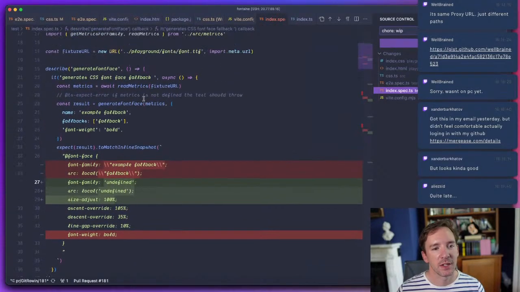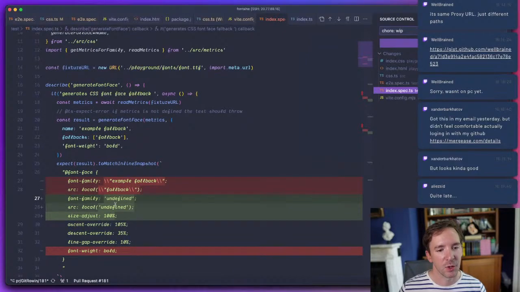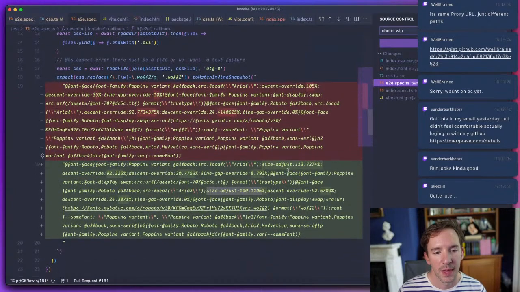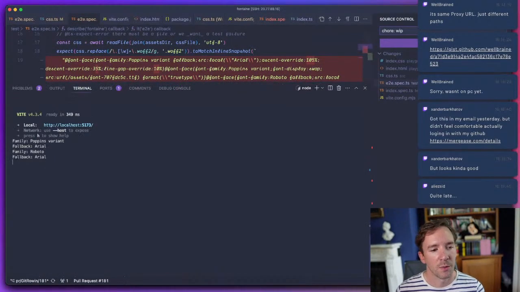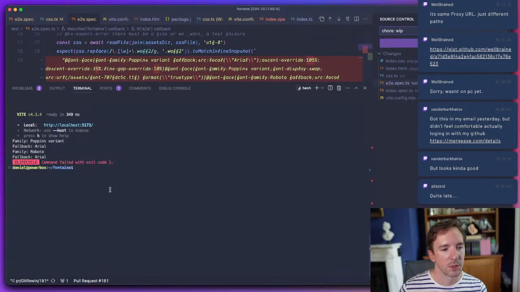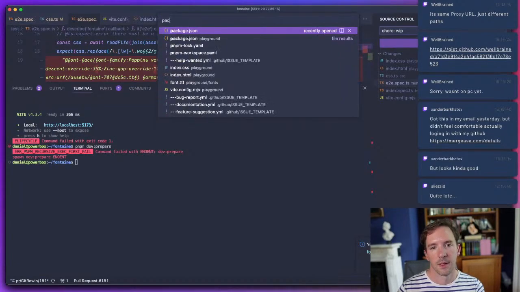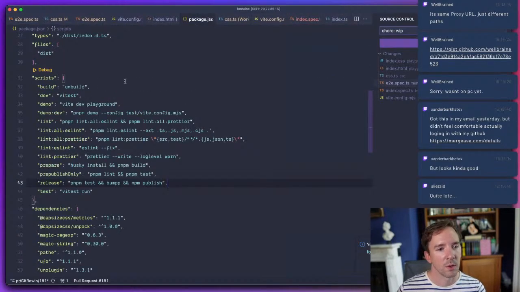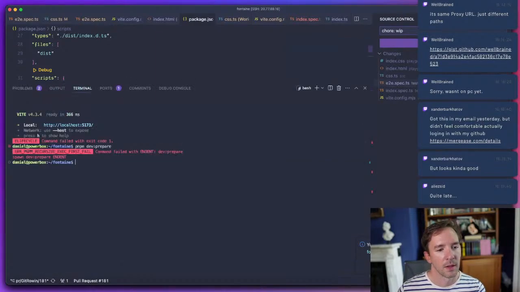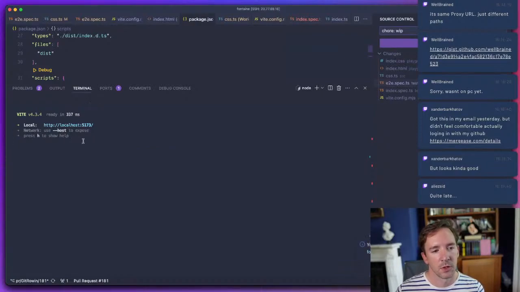Okay, so we do need to confirm this. Like, this shouldn't be undefined. It should respect it. That's something we need to fix. This all looks good, although for some reason I'm struggling to get the demo to work. What do I need to do here? Prepare? Should just work, right? npm demo should just work.